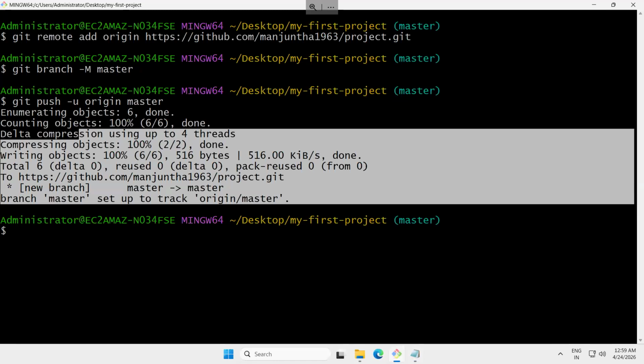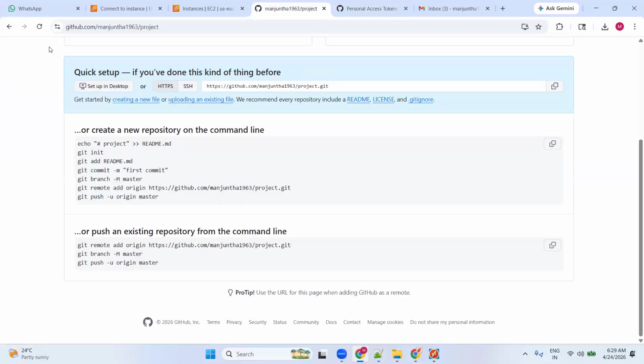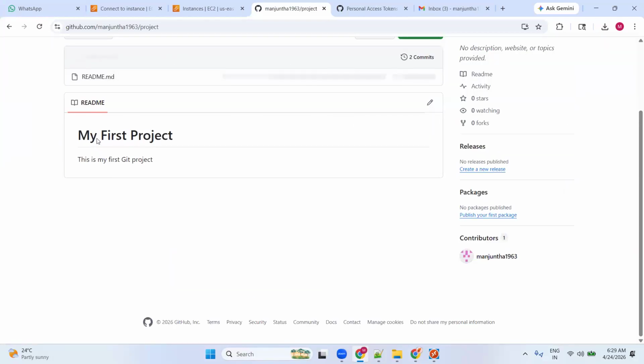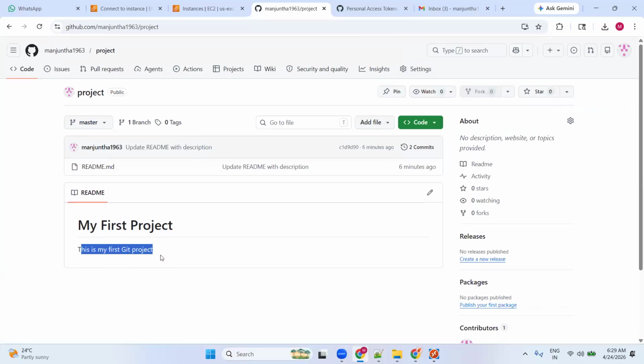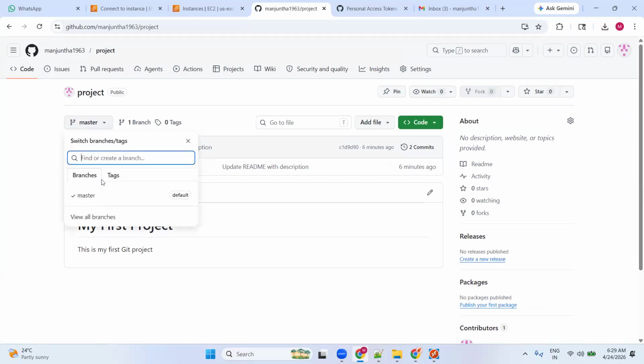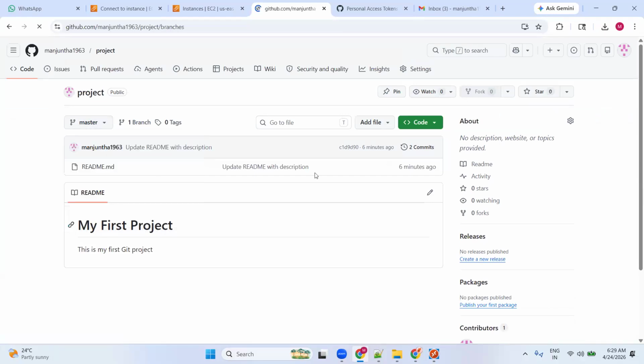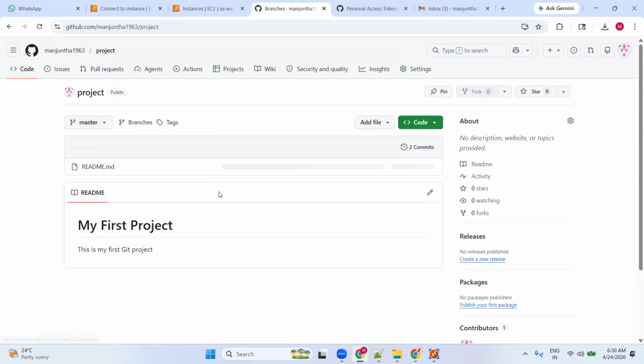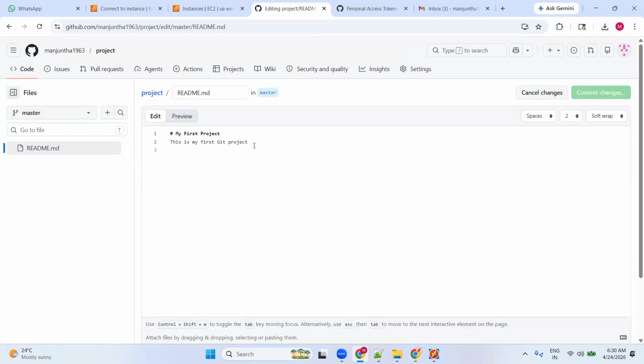Now let me go back to the portal and refresh it. Are you able to see it? My first project, and both the files are there. Here branches will also be there. If you want to create branches here, we can create them, or we can create them locally and push them. If you want to commit in the portal also, you can do it. You can just make a test commit.